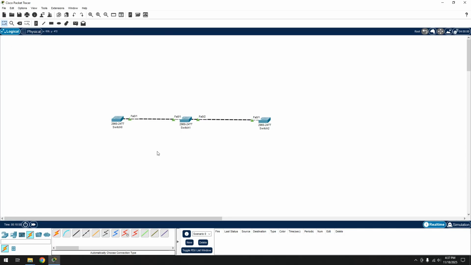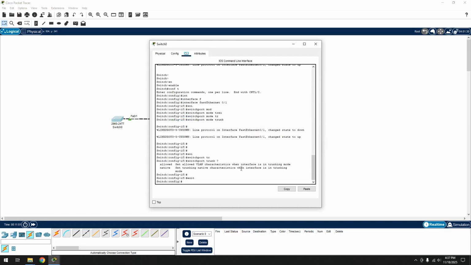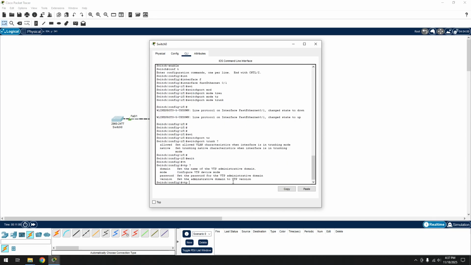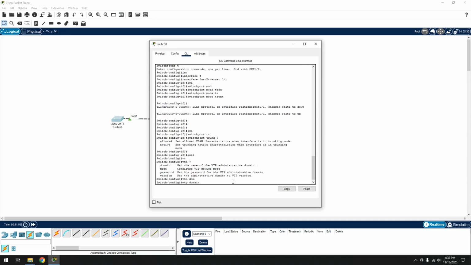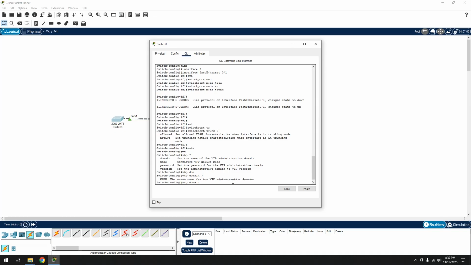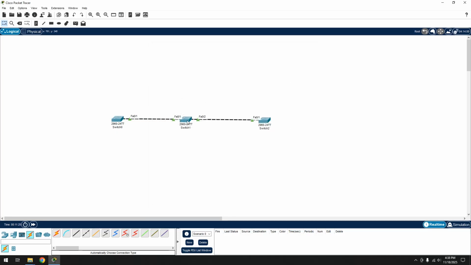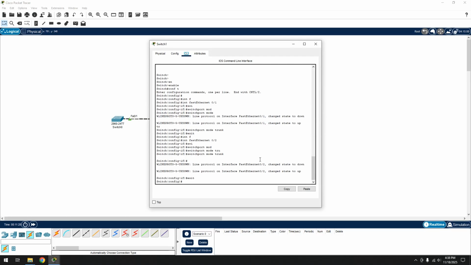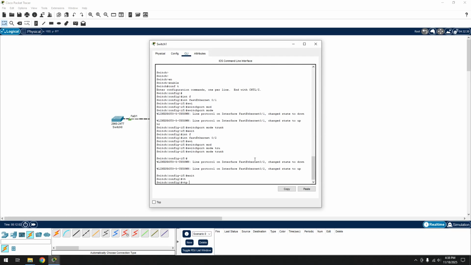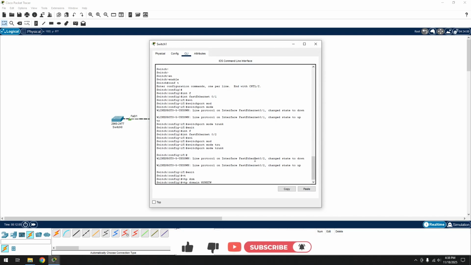So now on all switches we must use the same VTP domain. We say here vtp domain, and for example my network, and on the other one, vtp domain my network.